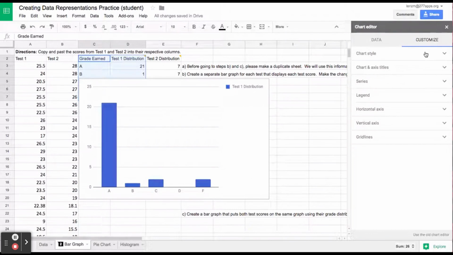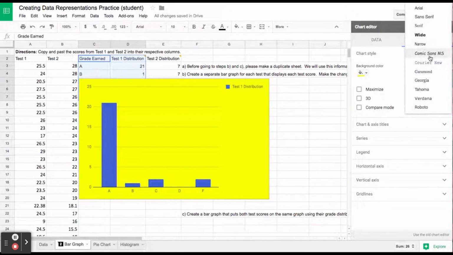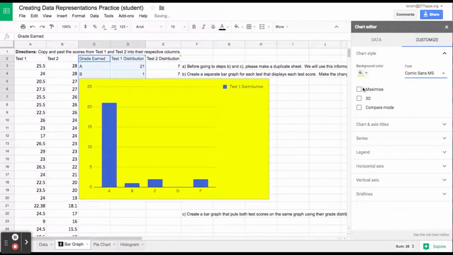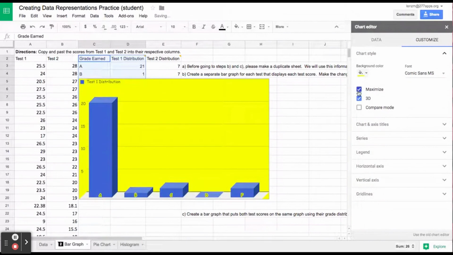Now, for our purposes, I'm just gonna ask that you are able to create this stuff, but I do wanna make sure that we understand the different things that we should have on our graph. And so what I'm gonna be going through is just different things that you can do. So background color, if you wanted to make the background of your graph a different color, obviously you could. If you wanted to change the font, Comic Sans is always a good one. And then these things, like 3D, that makes it look nice. Maximize makes it kind of zoom in to the biggest size possible.